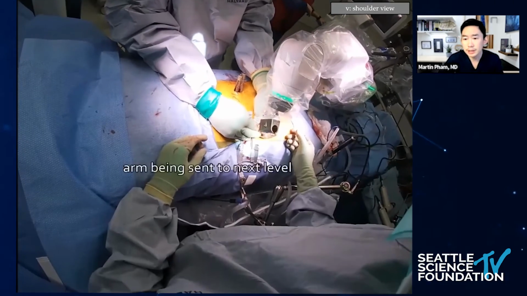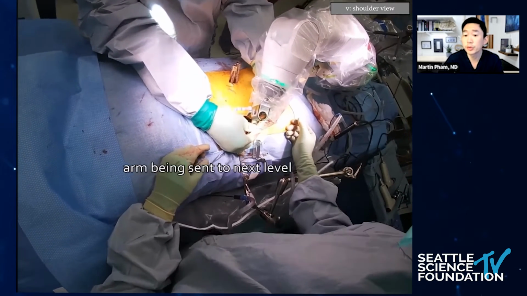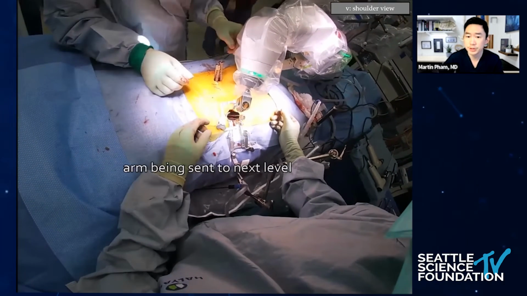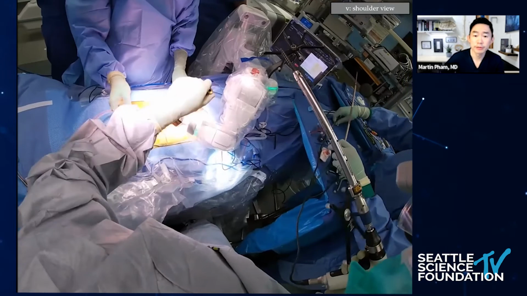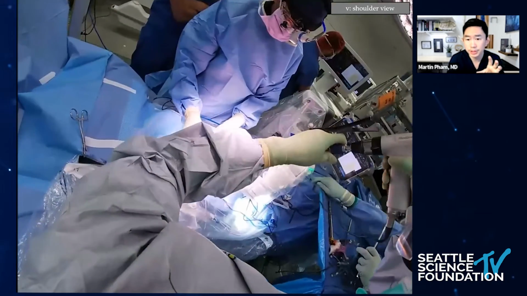And you can see the straightforwardness of putting down that screw, right? So this is for a 1 level TLIF. If you're doing a 2 level TLIF, right, same thing. So here again is a video of putting down those 3 screws.